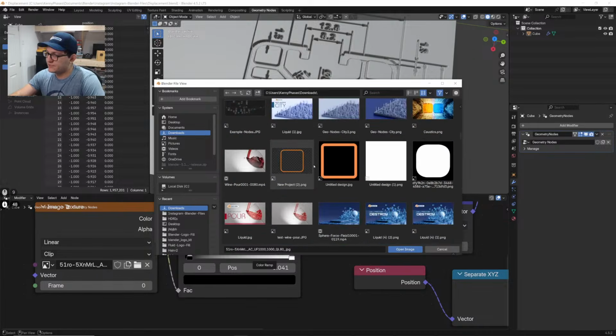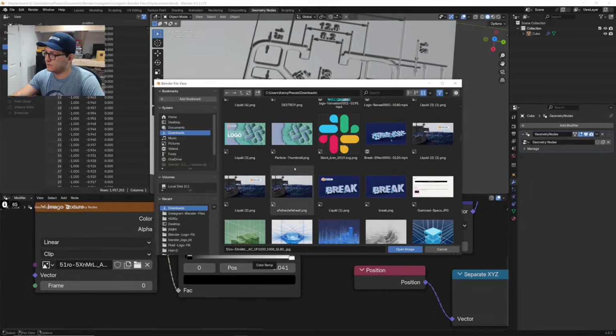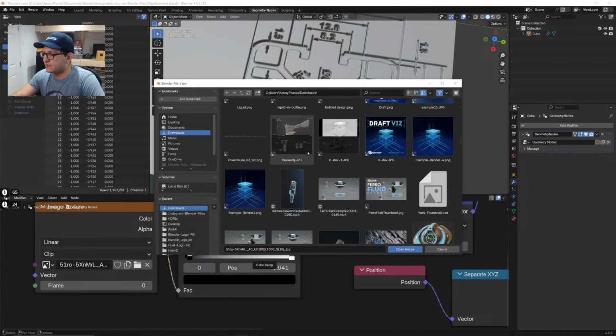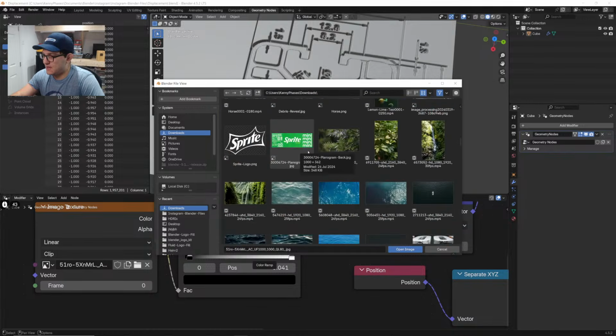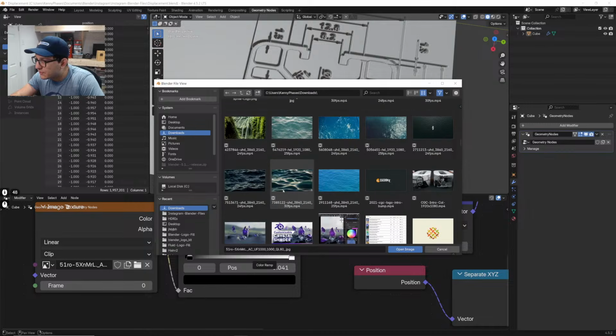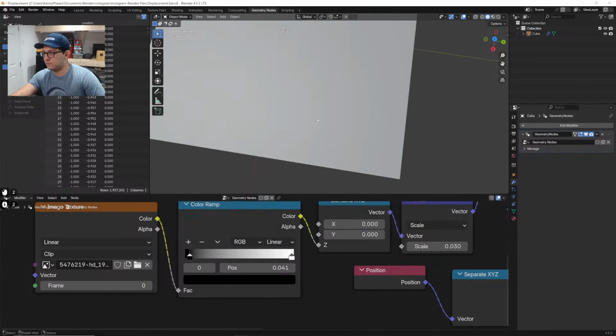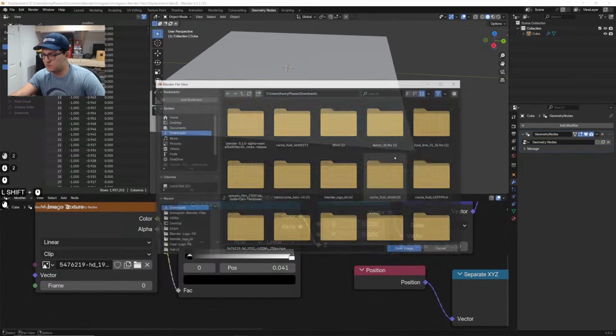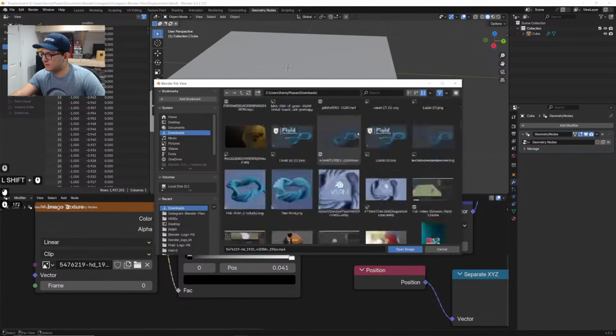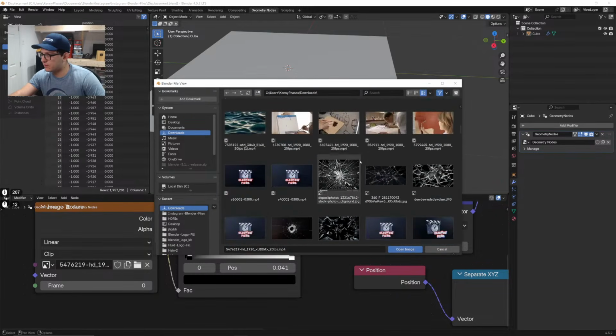Well, it's the Slack logo. Like again, there's the Sprite logo. Let's see what this wave pattern would do. There's a good one. Let's try this one. Oh, that's weird. Didn't do much. Let's go back down to where that area was. Oh, here we go.